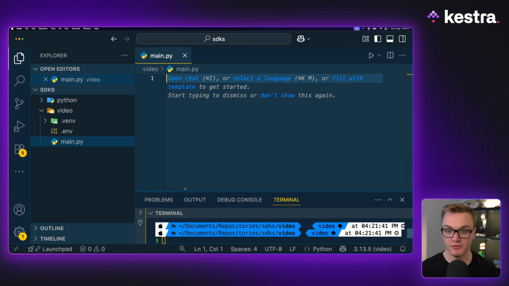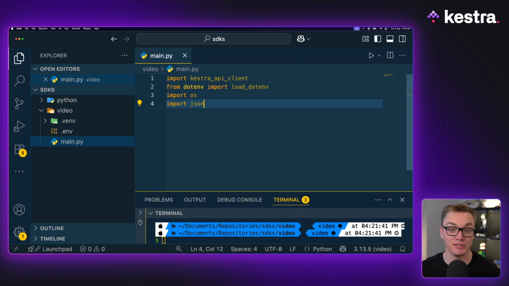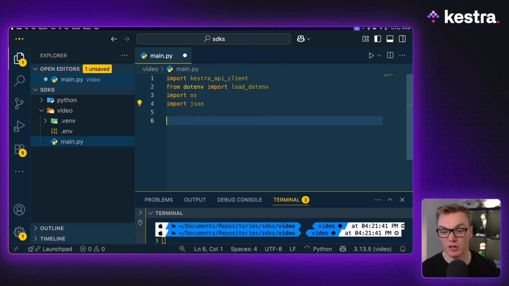I've now got a Python file here called main.py. Now let's just add the dependencies that we need to import so that we can use Kestra. For this example, we're going to need to use the Kestra API client, the dotenv for being able to get those credentials, and then I'm also going to use OS and JSON for this example. With dotenv, right at the top of your file, typically you need to put in the load_dotenv function here. This will then run the function to fetch those environment variables. So anything you've got in the .env file will be available in Python.